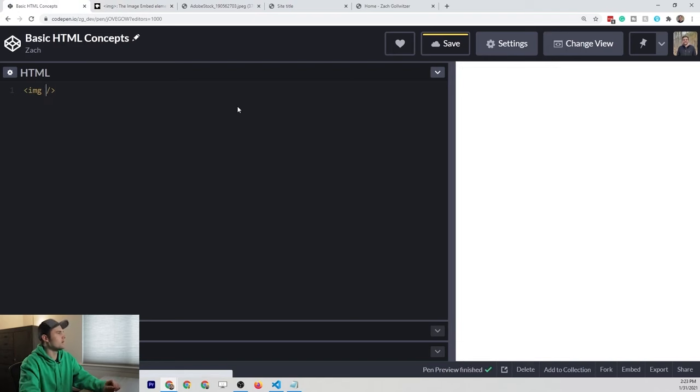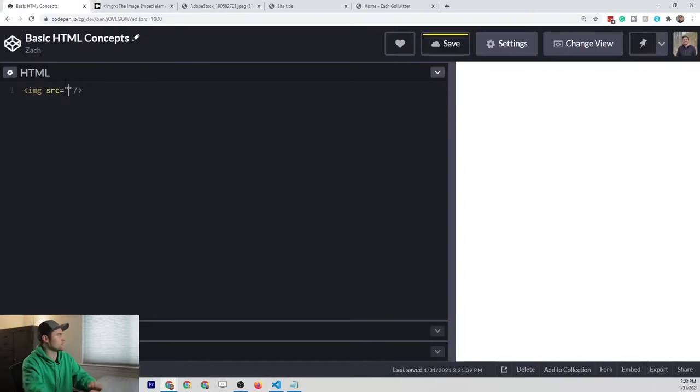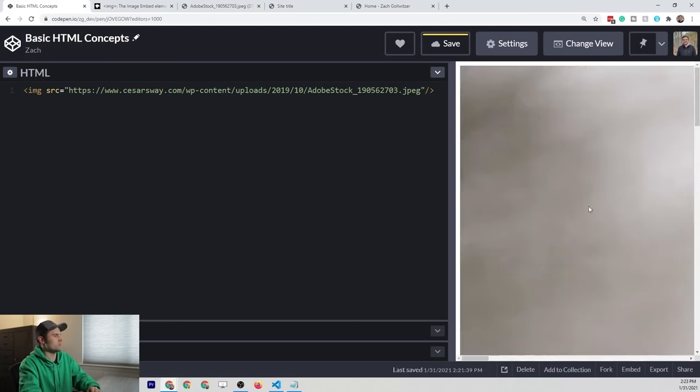And then from here, we're not going to see anything because we don't have our required source attribute. Now let's go back to this dog photo. We'll put in the source attribute and paste in the link to that photo. And it's of course going to be very large here because the image is much larger than our page.